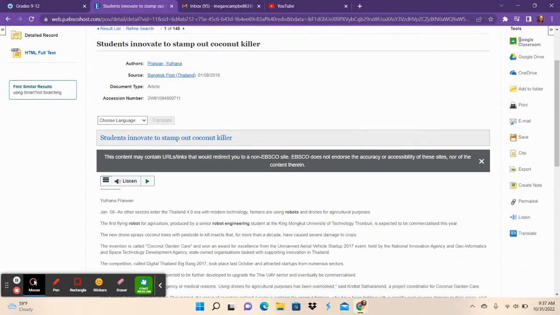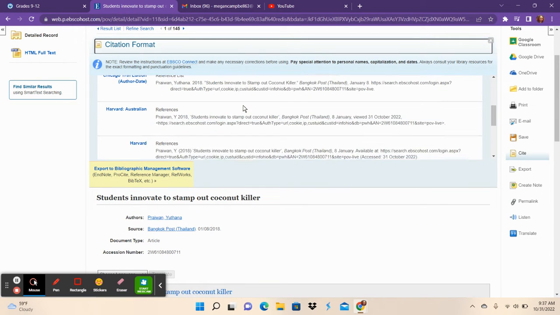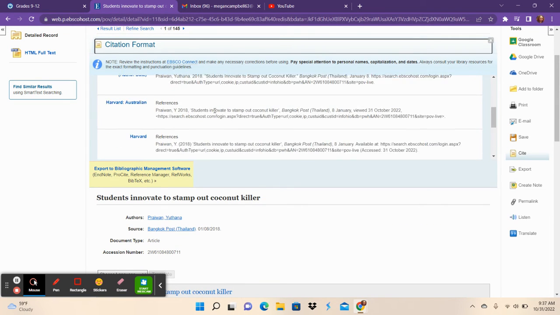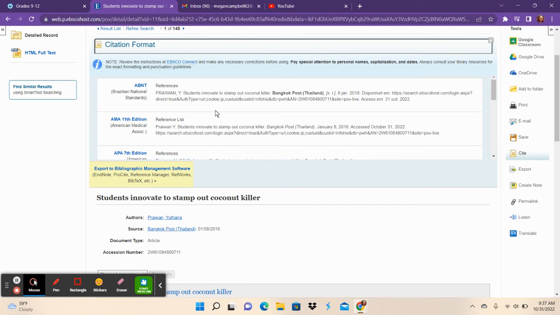And then over here on the right-hand side is what you can do with this source. So you can send it to your Google Drive, you can send it to your OneDrive, print them, you can email it to yourself. I'm really big, I like emailing them to myself so I don't lose them ever. If the students need to cite it for their project, it gives you all the citation versions like MLA or APA, so they don't have to do it themselves.